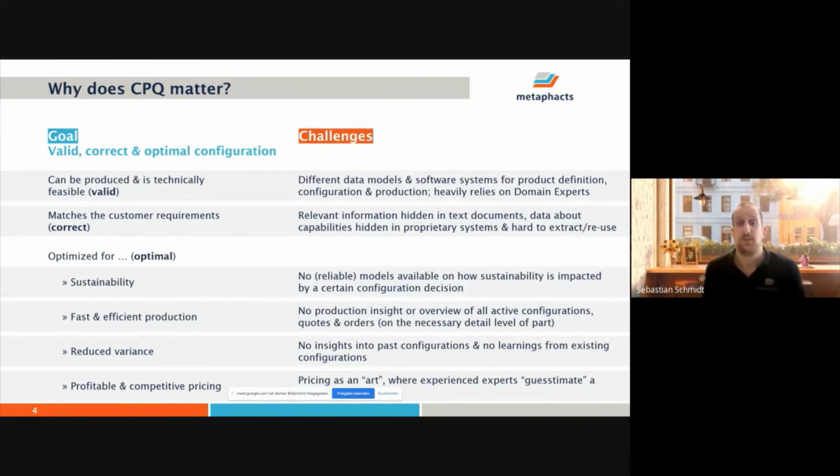Fast and efficient production. So for that, you would need to have production insights. You would need to understand all active configurations, quotes, and orders, and the different machine skills and machine configurations in place to see what could be quickly produced without having to change anything. How could you best combine orders in production and so on.